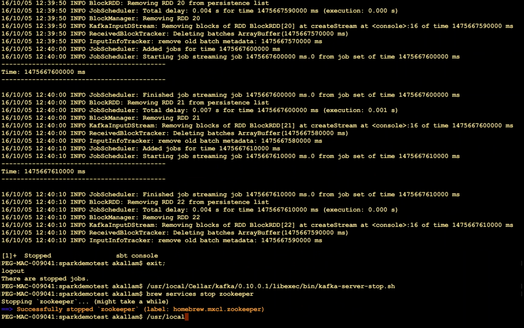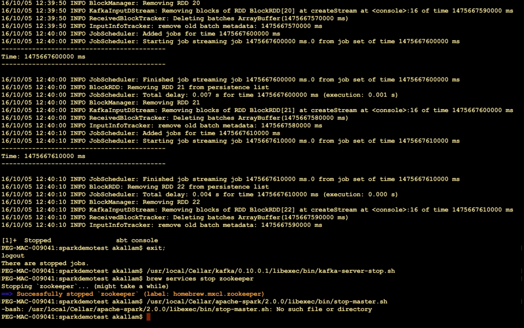user local cellar Apache Spark. In that I have version 2, in that I have libexec, in that I have bin. Here I have stop master dot sh. No such file or directory. I know this will kick me off like this. Let me correct it once again.